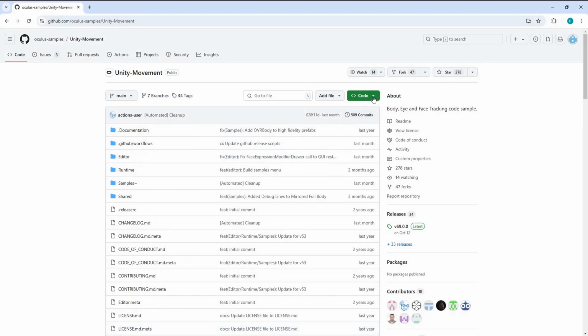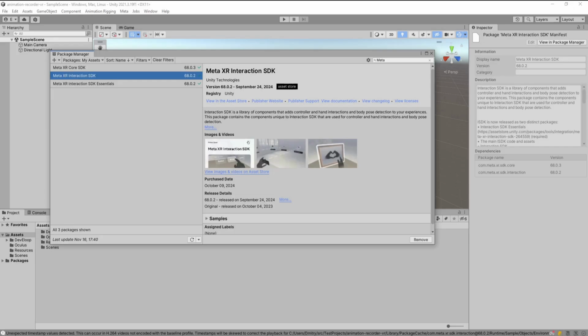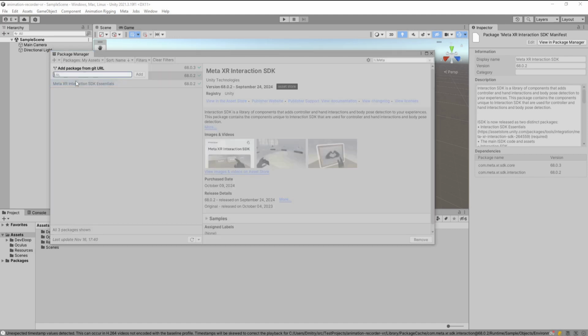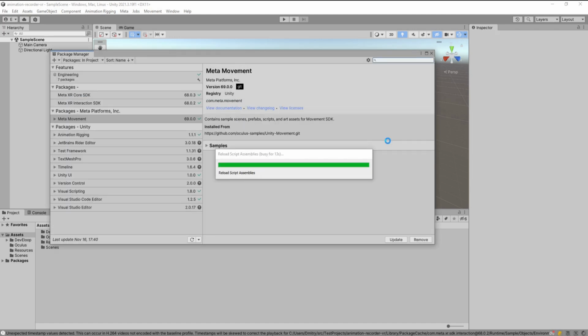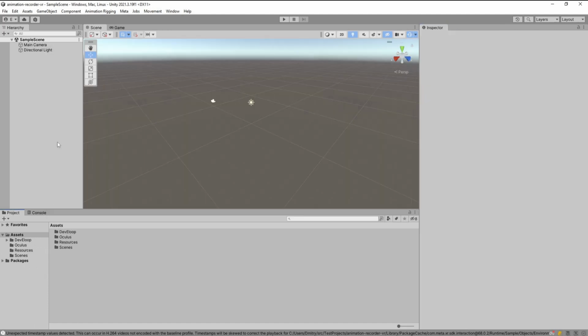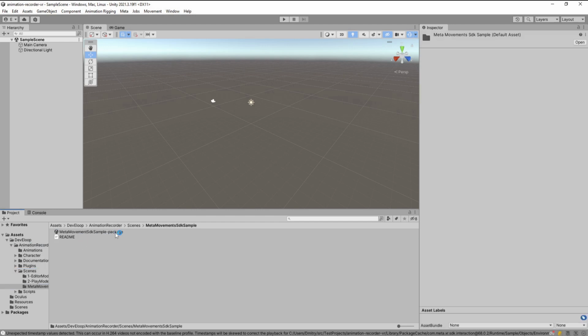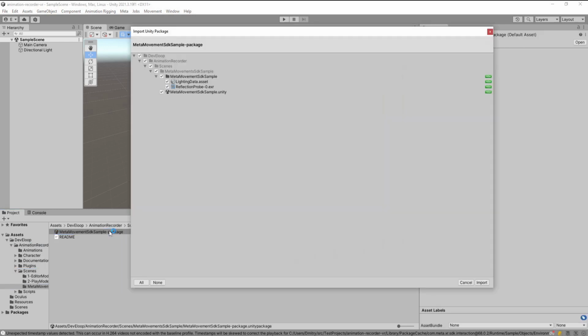Next, import the Movement SDK. Copy the repository URL and use the Add Package from Git URL option in the Package Manager. Then, import the Meta Movement SDK sample package, which is included in the Animation Recorder plugin. This package contains a sample scene that we'll use for this demonstration.